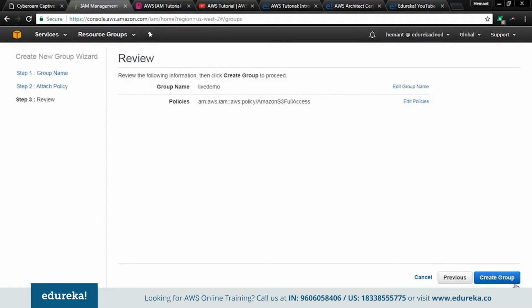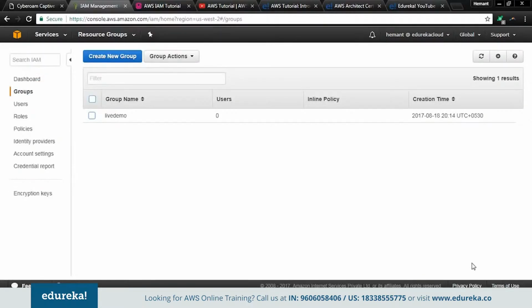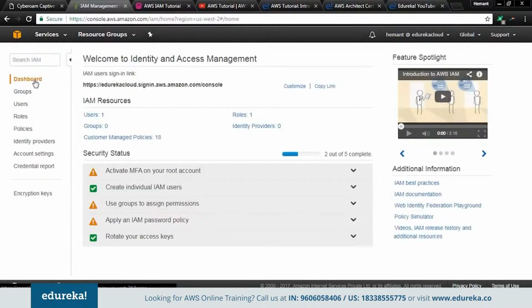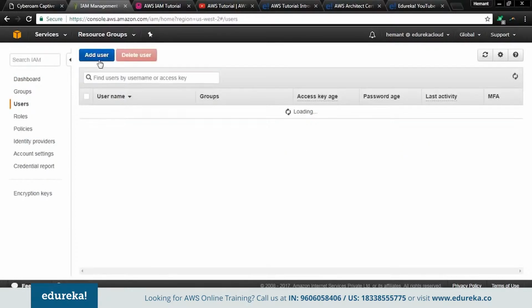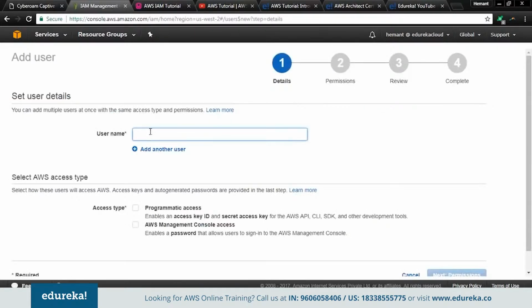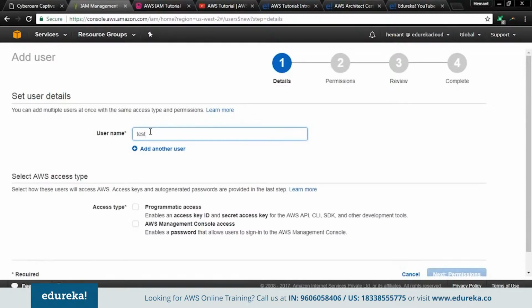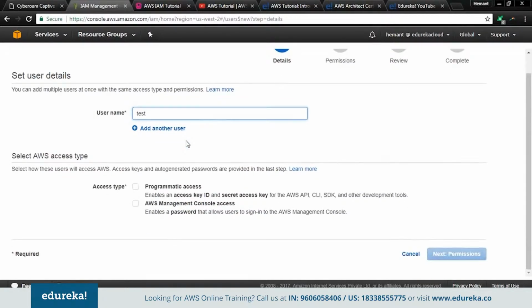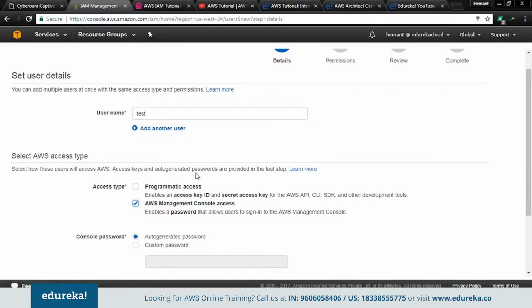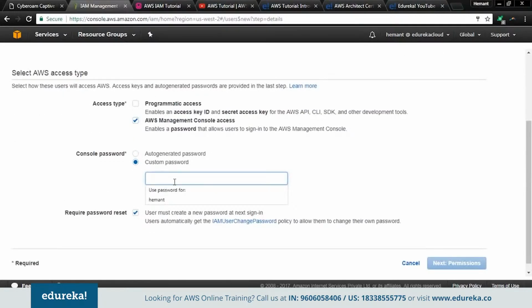All right. So I'll click on create group, and now whichever user I put inside this group will have this property. All right. So I don't have to configure the policy for any user now. So what I'll do is I'll create a new user now. Say I create a new user called test, all right, and I'm not giving him programmatic access, I'm just giving him the management console access. All right, I'll click on this and I'll give it a custom password, and I don't want him to reset his password. I'll click on next.